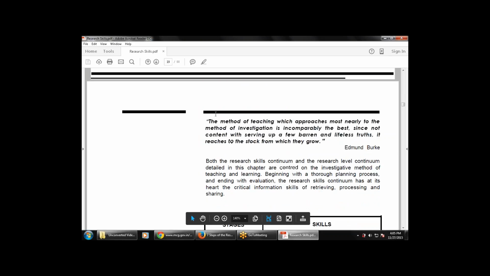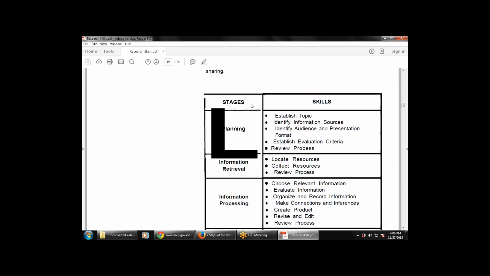This is the quote that is given: the method of investigating or teaching which approaches most nearly to the method of investigation is comparably the best, since, not content with serving up a few barren and lifeless truths, it reaches to the stock from which they grow. That means it is moved to the stock that is growing with the various stages, that is, growing with the research skill continuum. And these are the various stages that we have discussed.